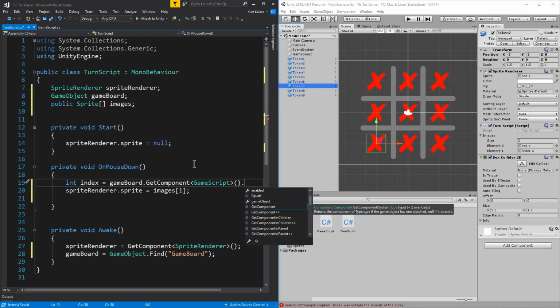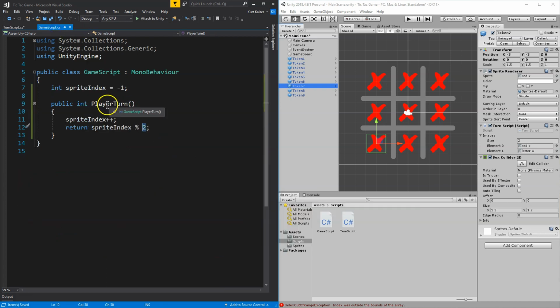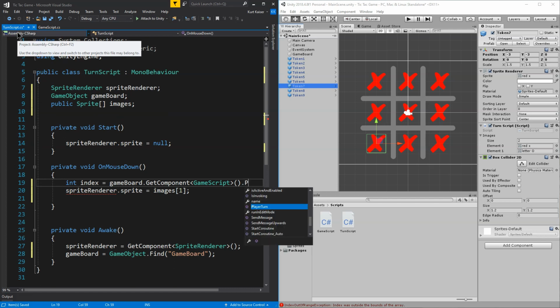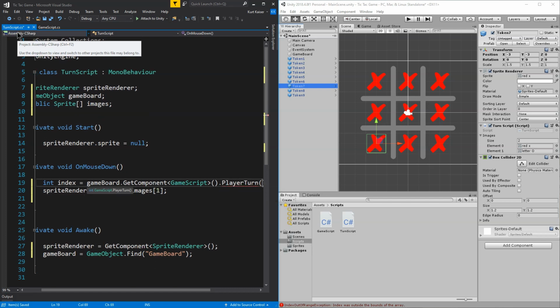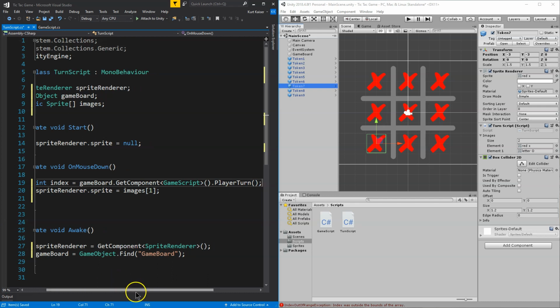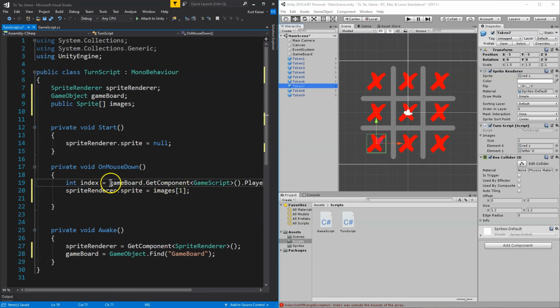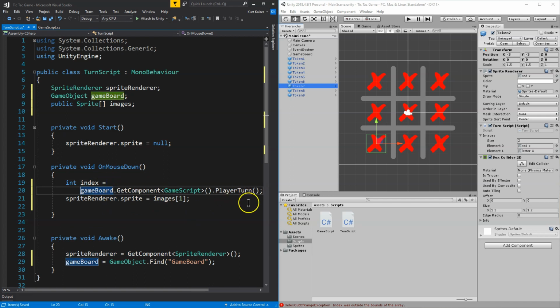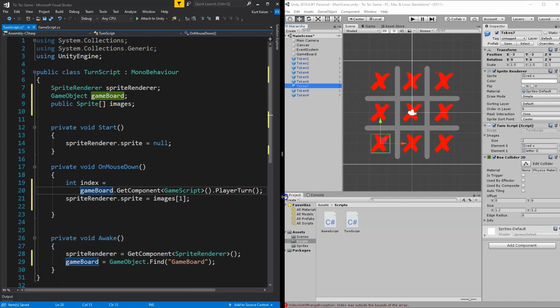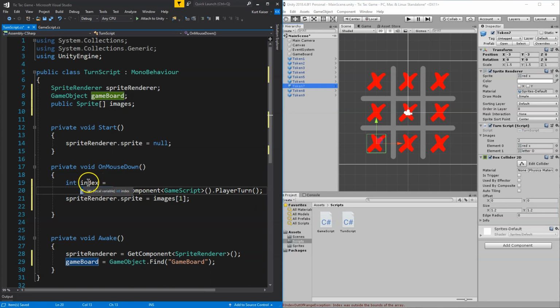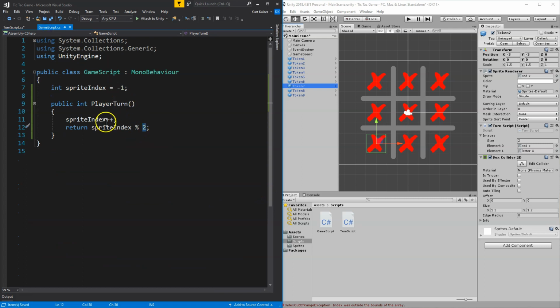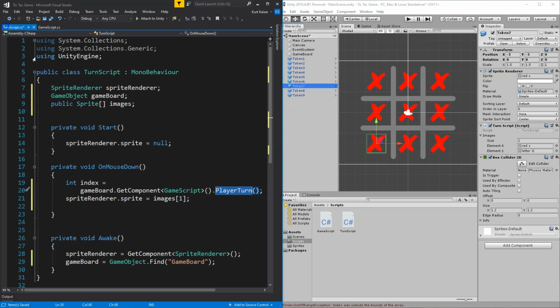And then dot, what function am I running? What function do we need to run from GameScript? I want to run my PlayerTurn function. So .PlayerTurn(). And let me hit enter so you can see all of it. There we go. Now this index is going to be equal to whatever my PlayerTurn function returns. And remember, what it's returning is the sprite index divided by 2, the remainder of that, the modulus.